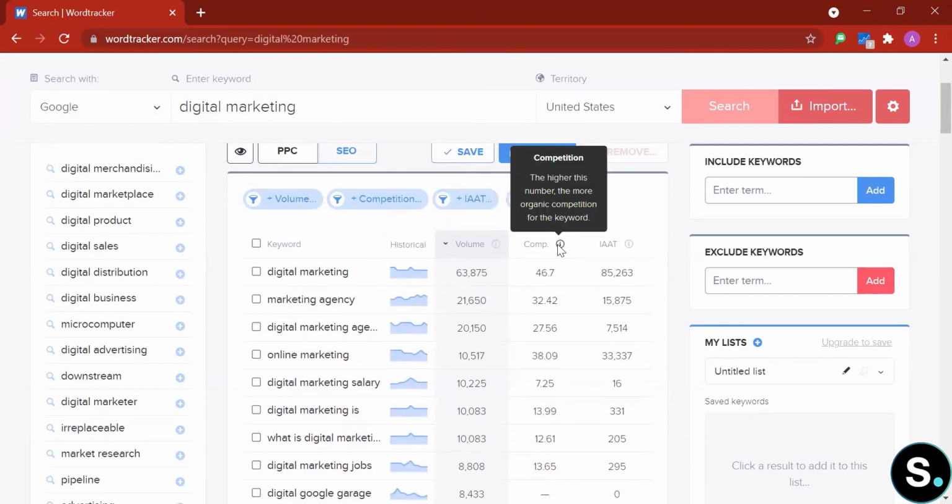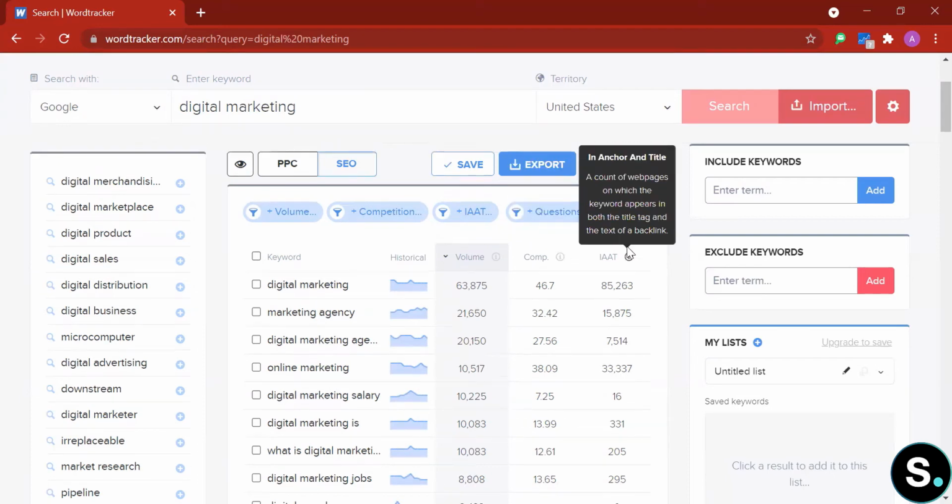So the higher the number, the more organic competition for the keyword, which means it will be harder for you to rank if you're new, if you're just starting out, if you're a small business. So last we have in anchor and title, a count of web pages in which the keyword appears in both the title tag and the text of a backlink.